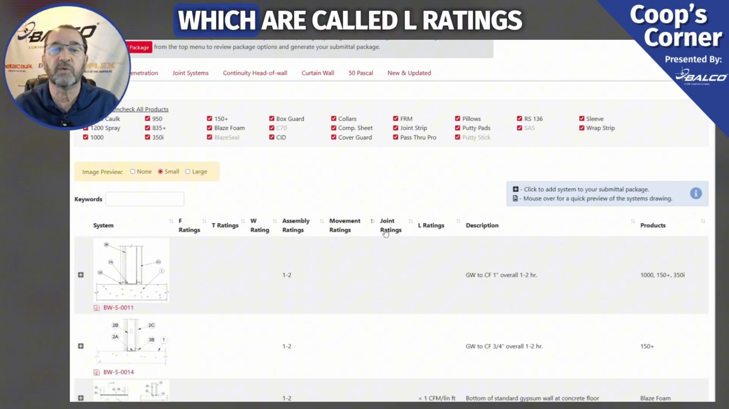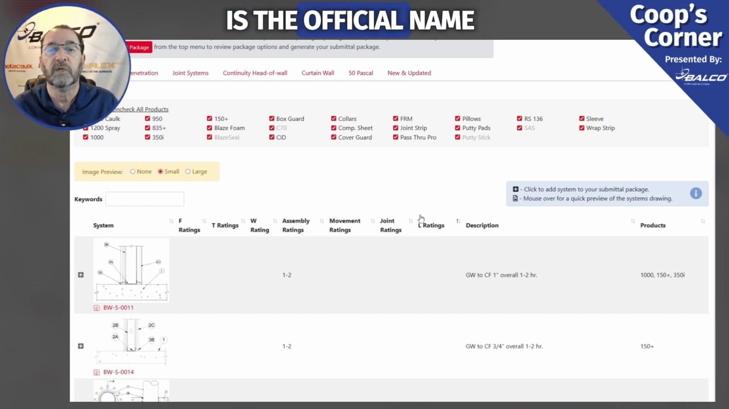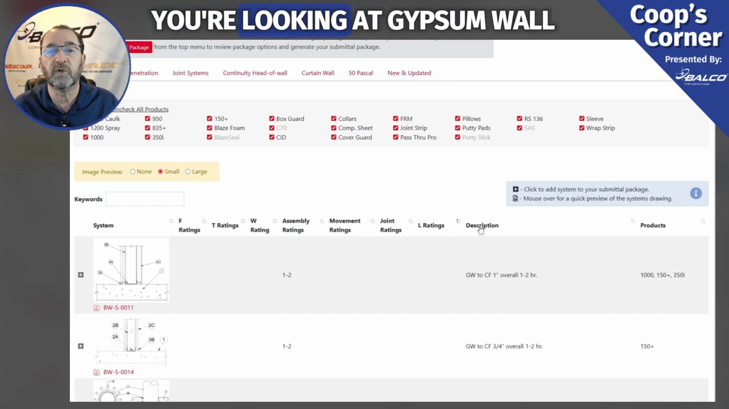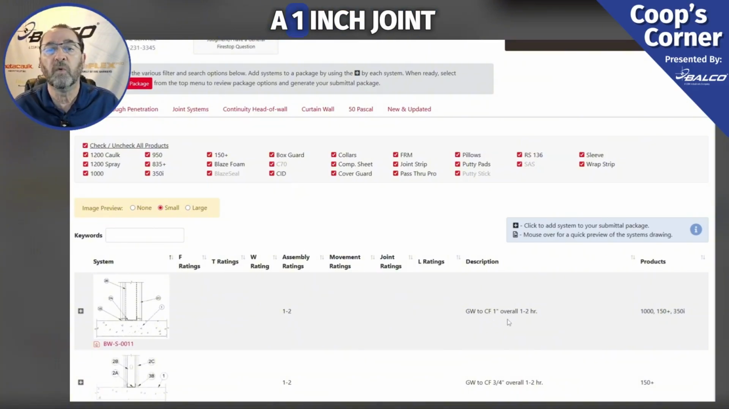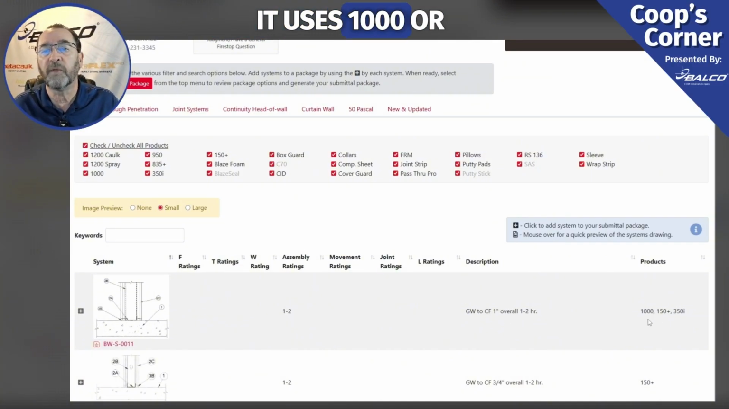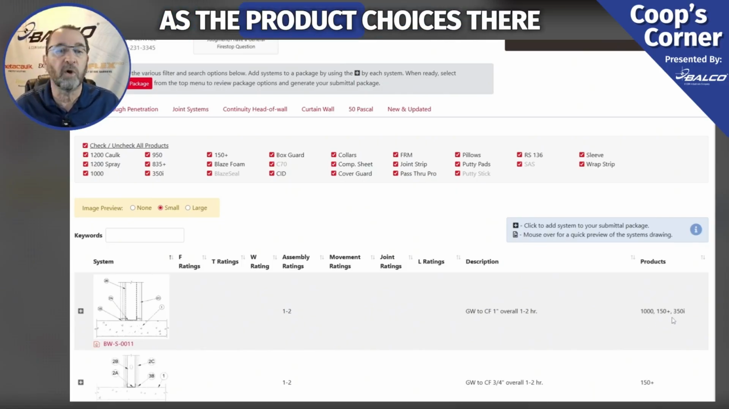Joints, smoke ratings, which are called L ratings, is the official name for that. Then there's a description of what you're looking at: gypsum wall to a concrete floor, 1-inch joint, overall 1 and 2 hour application. It uses 1000 or 150 plus or 350i as the product choices there.